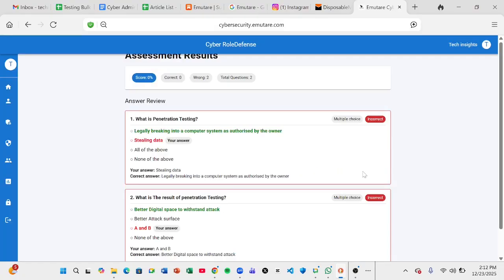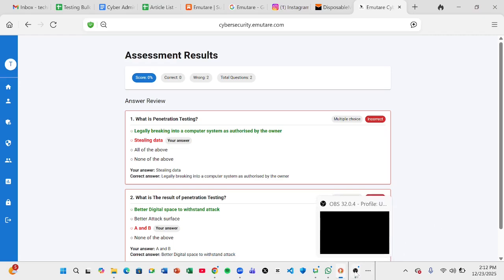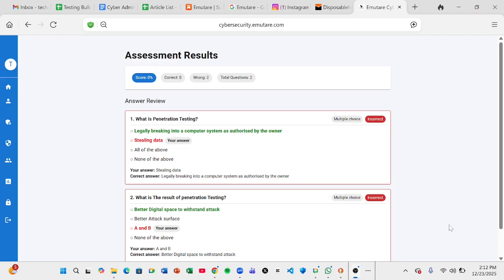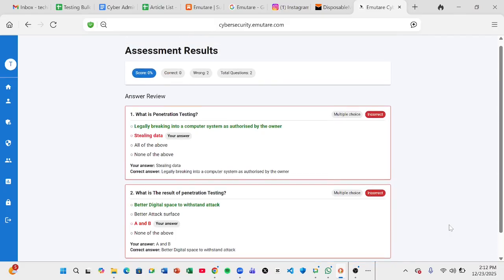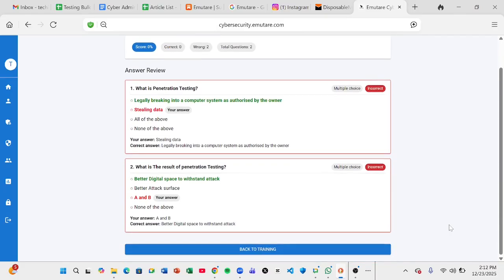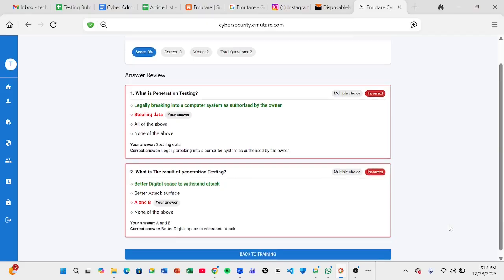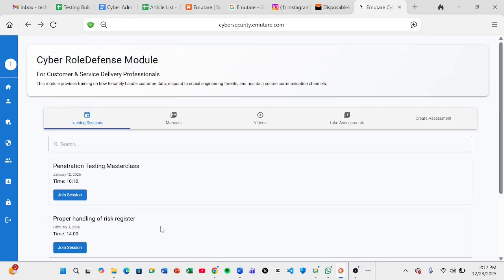So this is the assessment results. You see the ones we answered correctly and incorrectly. So we did not get any correctly. So you can see it. We click on back. So that is it.